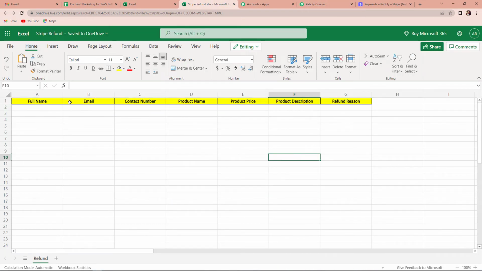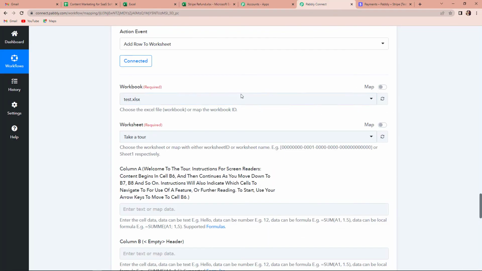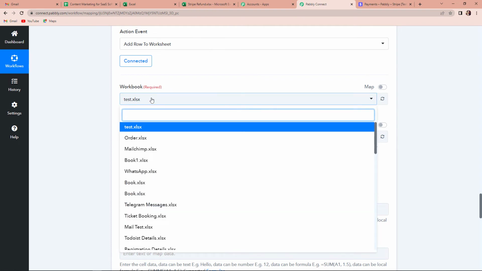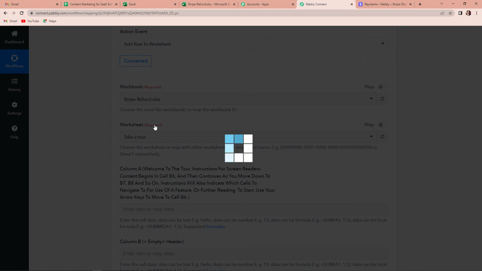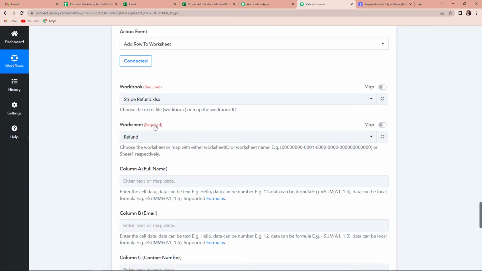And we have the following columns: full name, email address, contact number, product name, product price, description, and refund reason. The name of this sheet is refund. So I'm going to map this information. So the word is Stripe Refund. And once done, since there was only one sheet, it will automatically get captured by the system. So here you can see it has captured the worksheet.